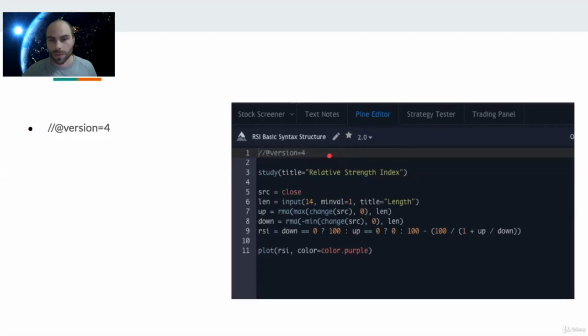But as you go through other people's scripts on TradingView, you might find version equals 3, you might find version equals 2, or the first version of PineScript, number 1. If you don't include this, TradingView will automatically default to version 1. You don't want that, so make sure this is always at the top, version equals 4.